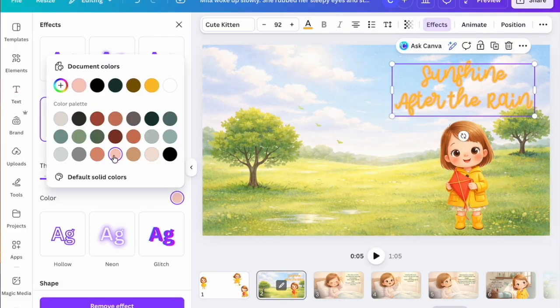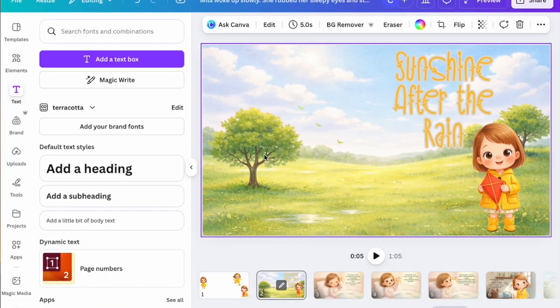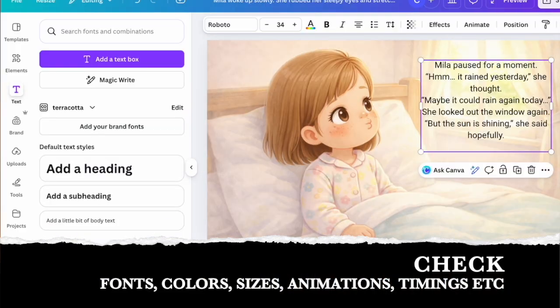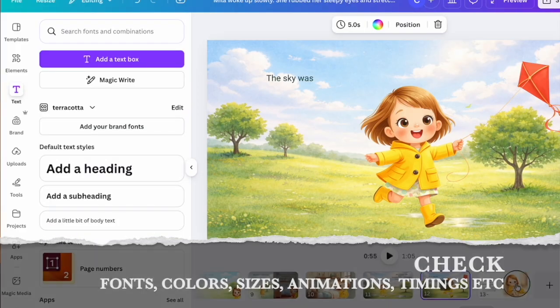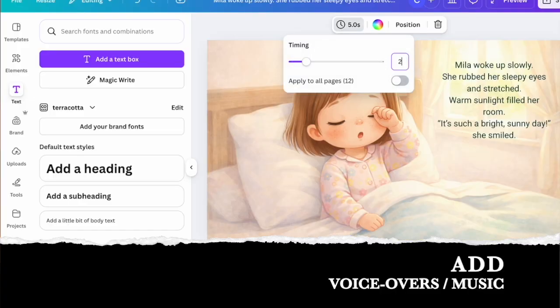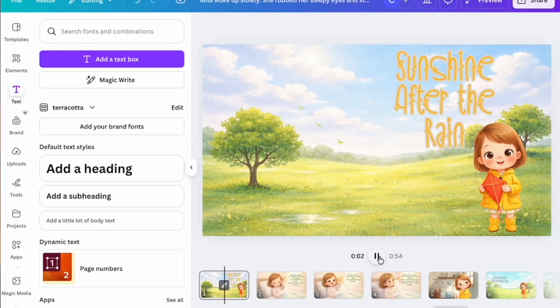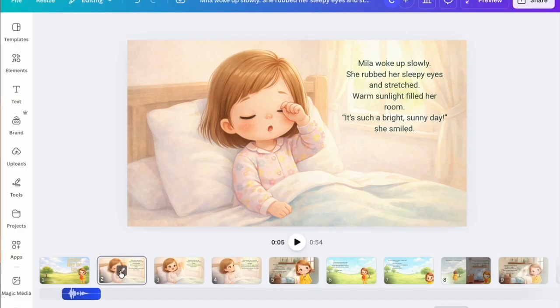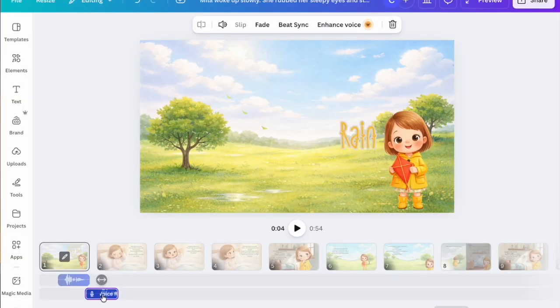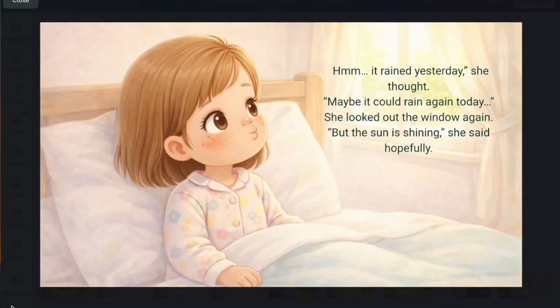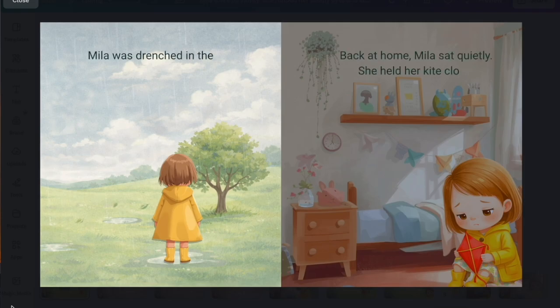After that, I go through everything once, checking the text, making sure colors are consistent and that the animations feel right. At this stage, you can actually stop. Your storybook is already complete, or you can add your own voiceover, adjust the timings, and do the digital storybook style. If not, you can just save it as a PDF file after resizing it into the format that you want. Alright, so your digital storybook is ready.